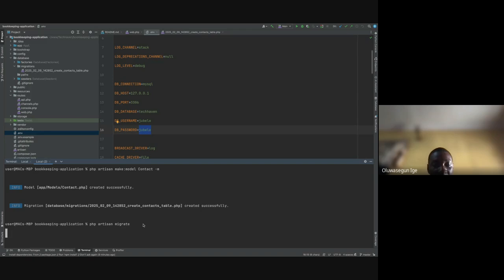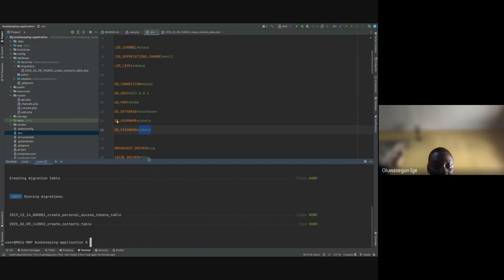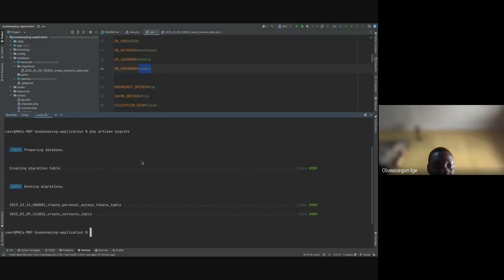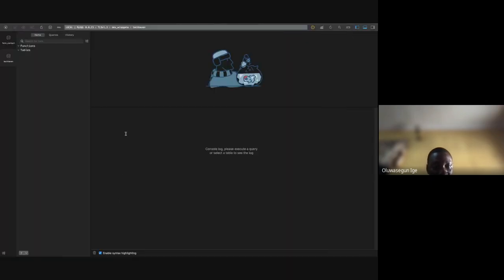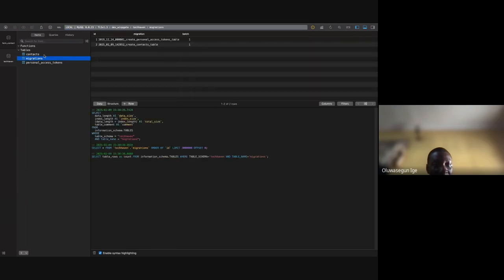So now let's run it. Let's see what will happen. Now look at the console. It said preparing database, creating migration tables, create personal access token, create contact table. Now let's see our DB. Now, can you see? I only created one migration, but here we have 3 files.